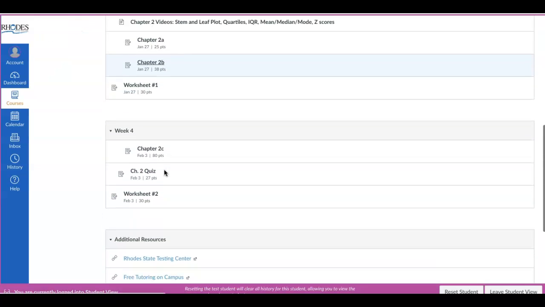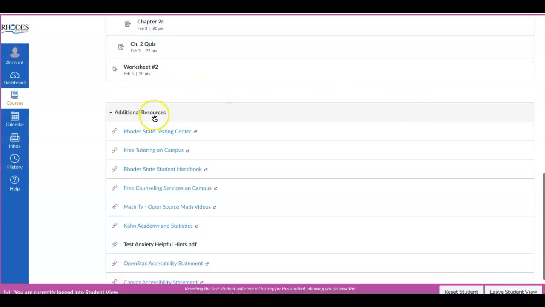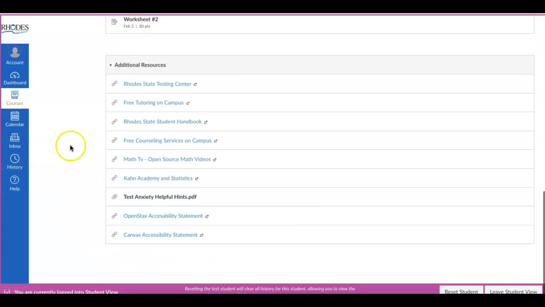Right now I have the first 4 weeks open for you. At the bottom, there are some additional resources you can use if you need them. There's the testing center, free tutoring, anything you need here. There's counseling services on campus if you need that. There are also some links to Khan Academy.